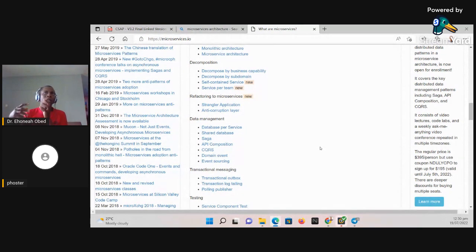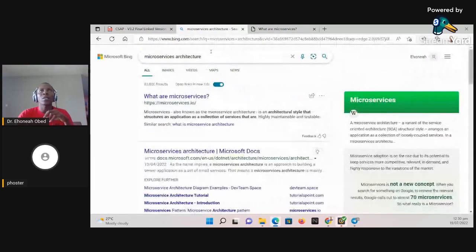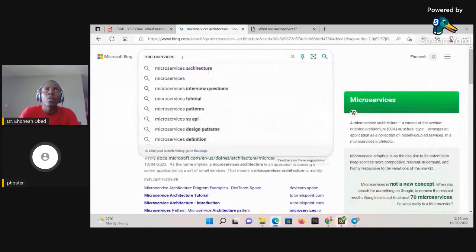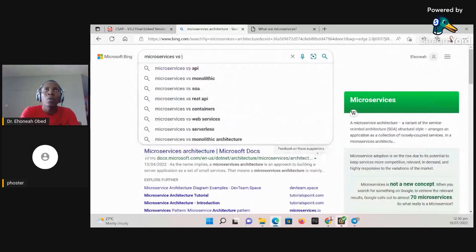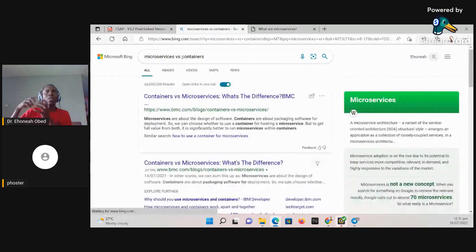Let me just Google and check online: microservices versus monolithic. I'm looking at containers versus microservices, that's what I'm looking for. Okay, I think containers are like the advanced form or something.